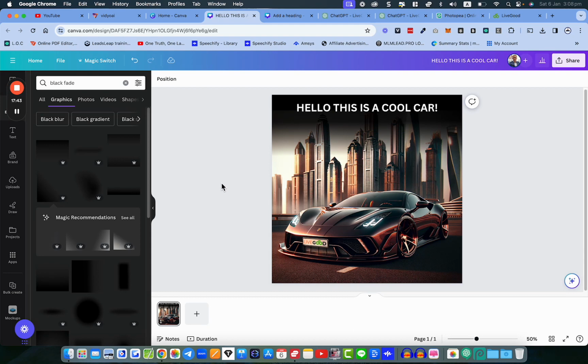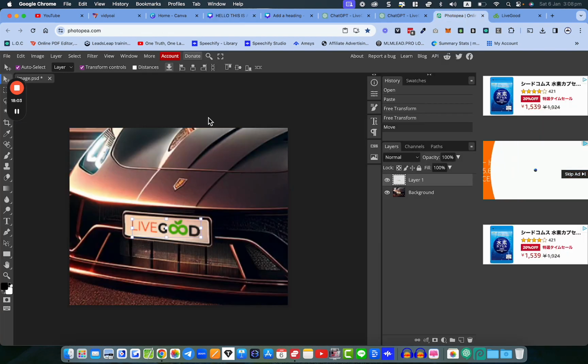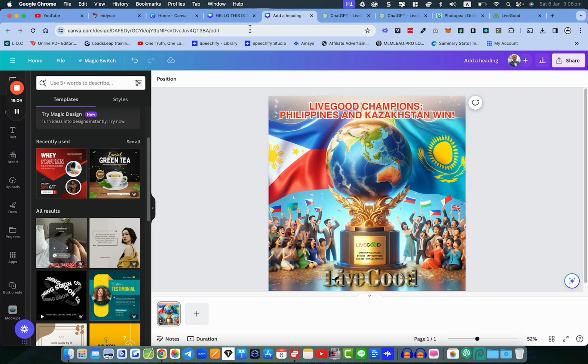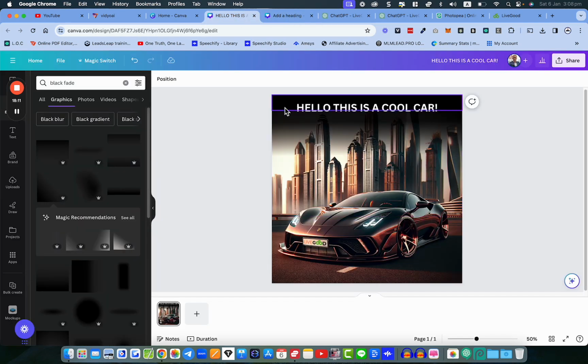So basically what I'm saying, guys, is that with ChatGPT, you can do something that the average person like me couldn't design, hence the car. And then if you don't like the text, or you want to add some text or logo or branding, I've just shown you a way to do it using Canva and Photopea. And then you can add text.